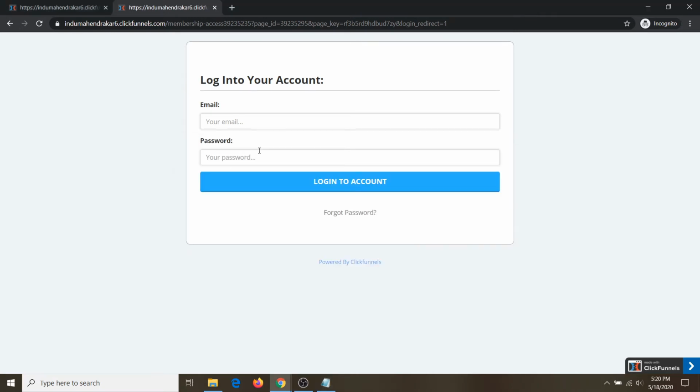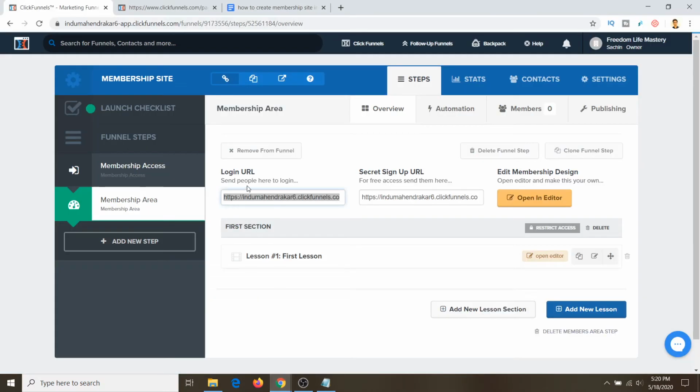Here they can directly enter their email and password and log in. You can't send people directly to this URL if they haven't created an account yet, because they have no idea what to enter, since their account is not yet created. So these are very simple things. The secret sign up URL is nothing but the sign up URL, and the other is just a simple login URL.